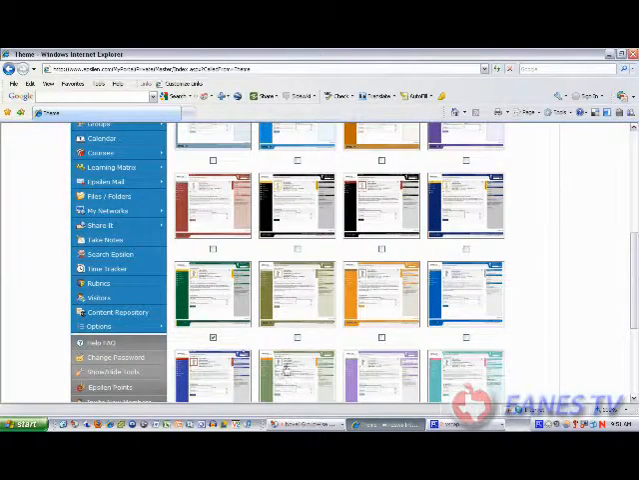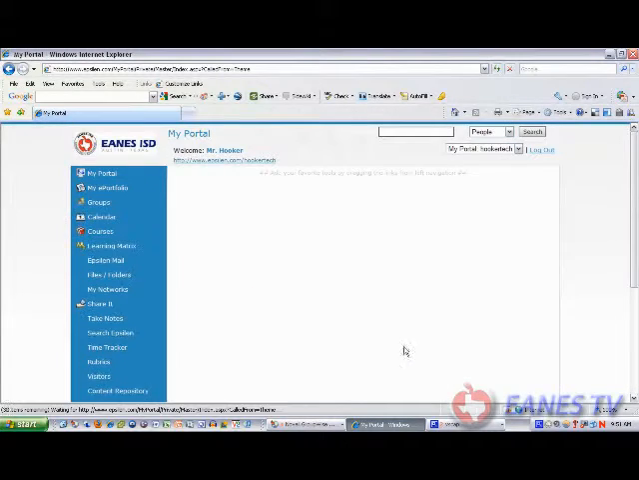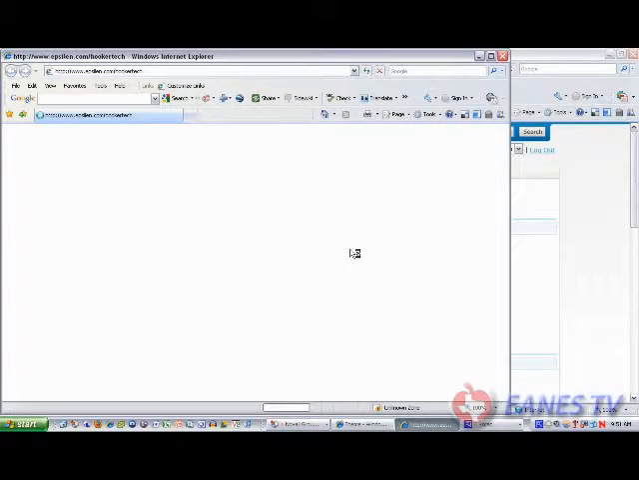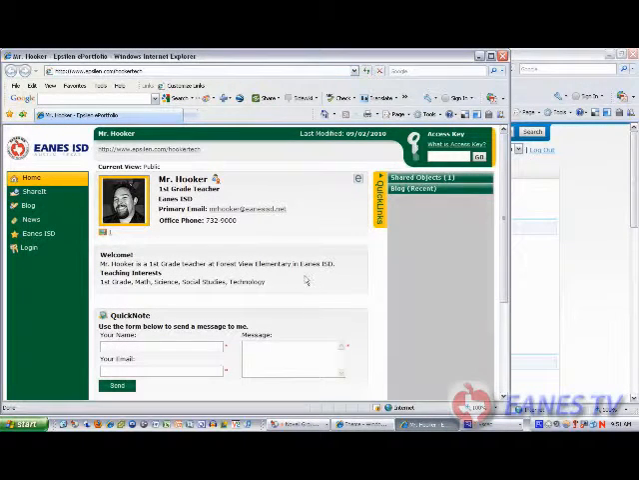I'm just going to go ahead and choose a different one to see what it looks like. How about that green? Save it. And go ahead and click on my link here and see what my portfolio is looking like. Got that lovely shade of green and yellow with a photo. Notice some of my links have changed now. My Eanes ISD link is here.